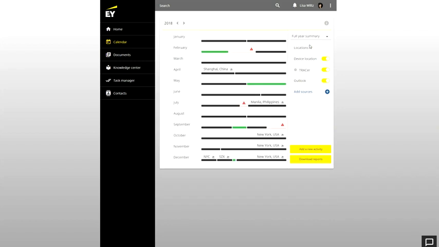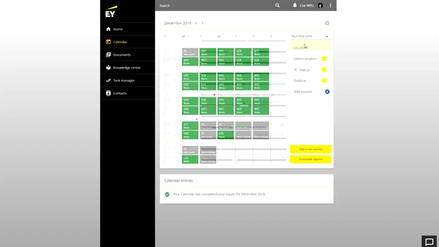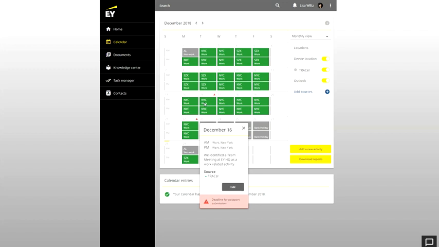We can see that Lisa can view her calendar by either monthly or full year summary. This means she can filter to review assigned locations, gaps in the calendar entries, and trip information at a high level. She can also inspect the rationale behind suggested calendar entries to retrospectively review the inputs.